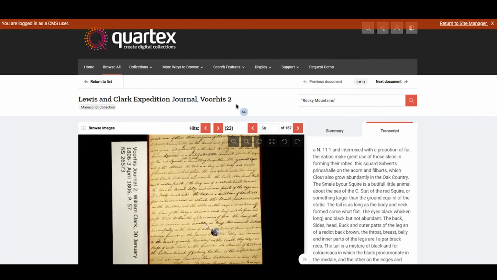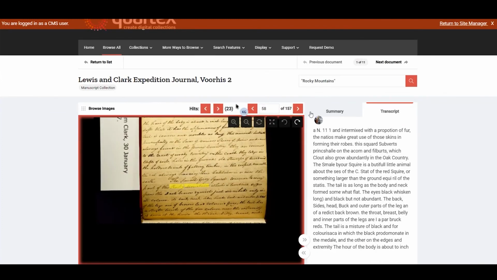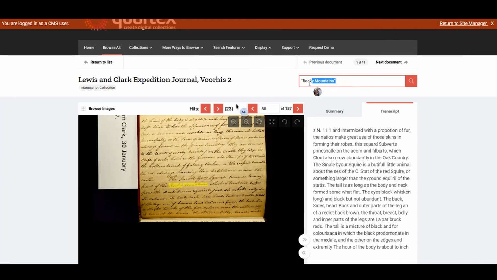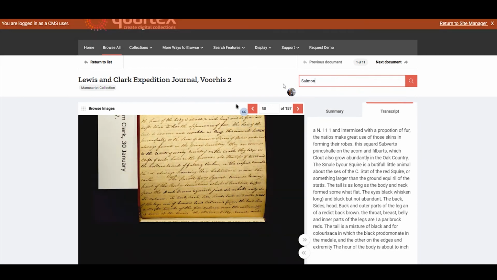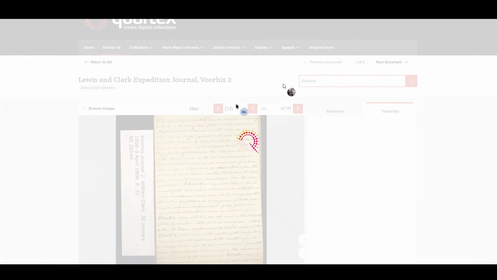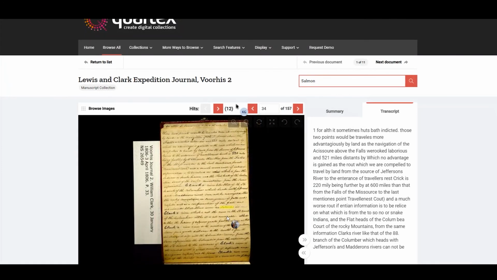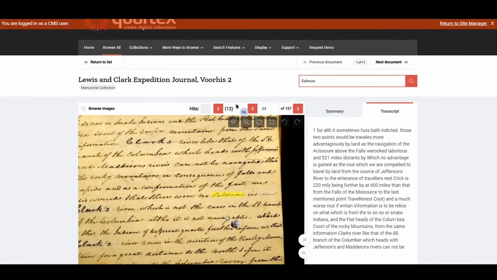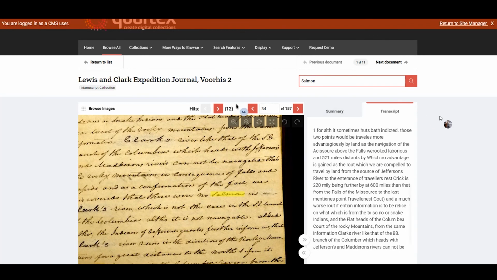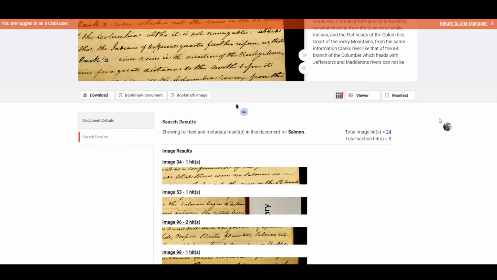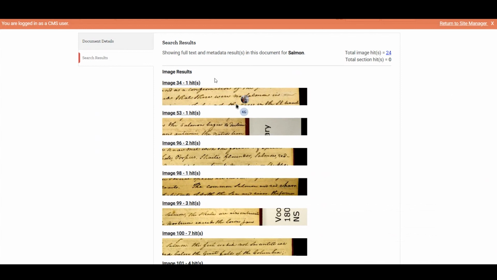We can run alternate searches within this asset as well. So for example, if we want to run a search for the term salmon to see if there are any mentions by Lewis and Clark of salmon during their expeditions, you can see that search results can be found. There are a number of other journals that are associated with this particular asset.